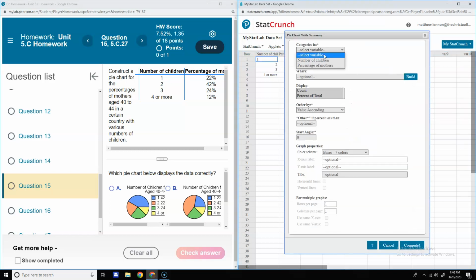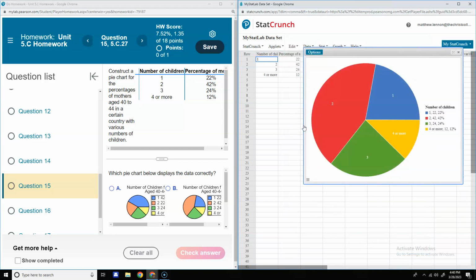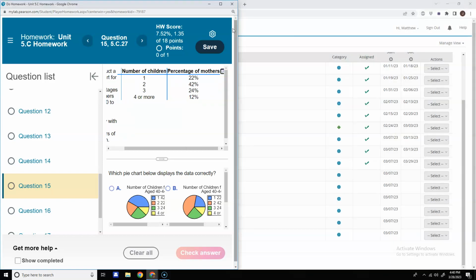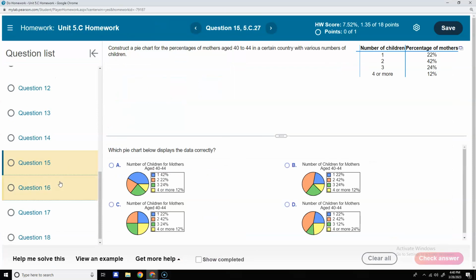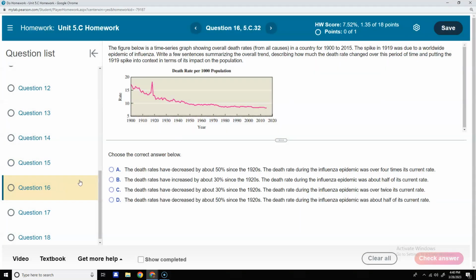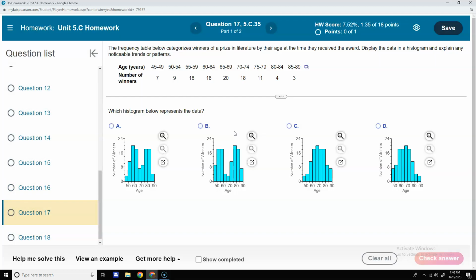So we've got the category as the number of children and the counts, the percentage, and then compute, and we get the lovely little pie chart. So it looks very similar to this one B, just at a glance. Okay, so that was nice. Let's see if anything else we need to make. On 16, again, we're just analyzing the graph. We don't have to make it.